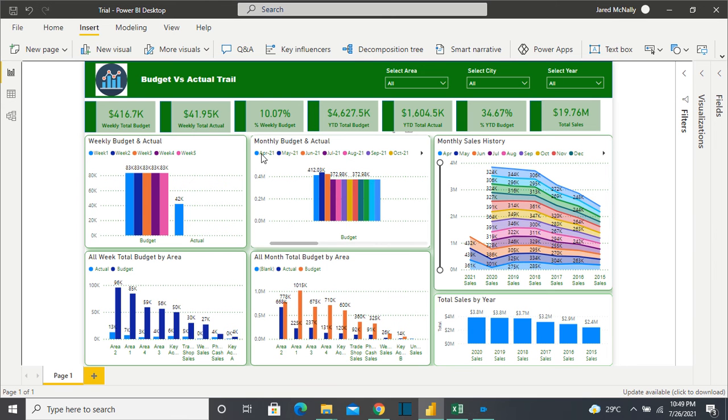Now the next graph is monthly budget and actual. So this graph is the same as this weekly budget and actual. Instead of weeks, it is month wise. So there are two sections again, budget section and this actual section.